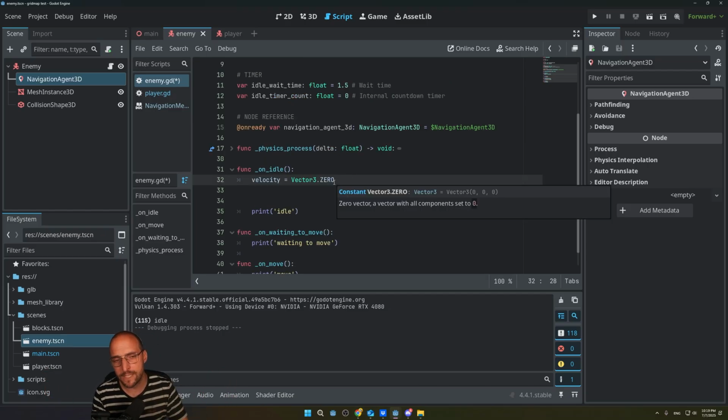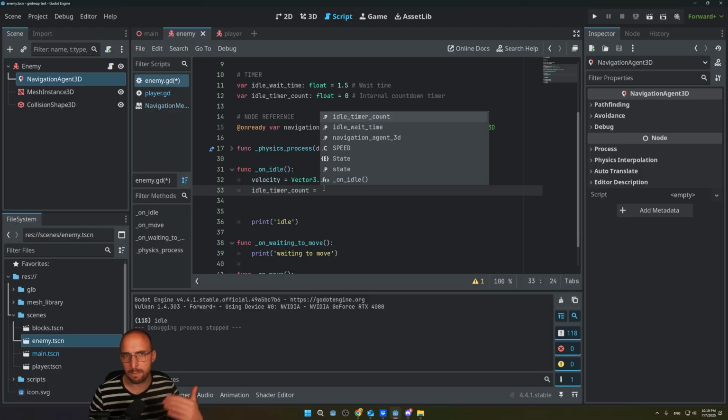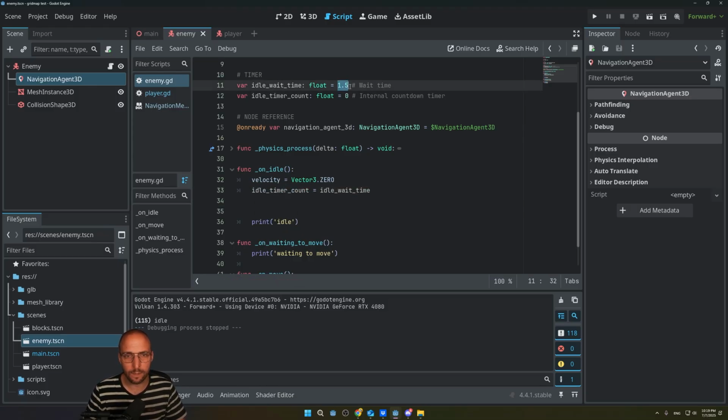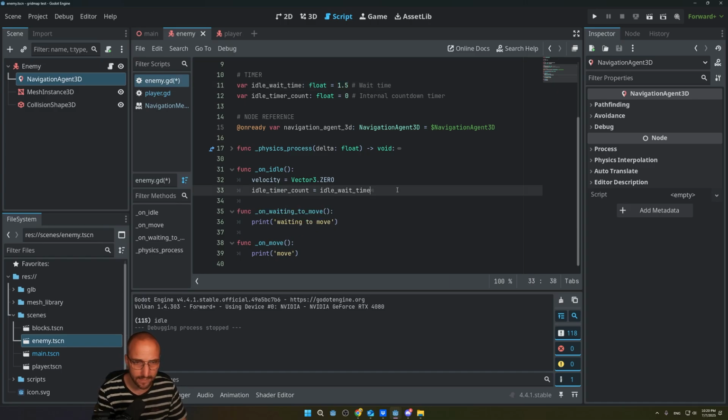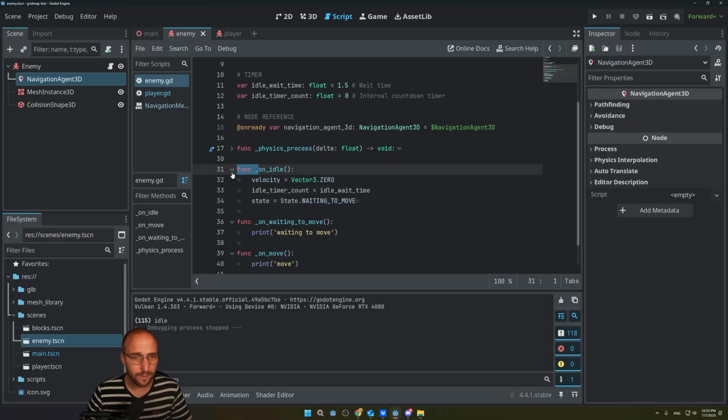Every time the character is in idle mode, we're going to make it so that the idle timer count, which is this variable, will be set to the maximum amount of time it needs to wait before it can move, and that's this one. So we are setting the idle timer count to 1.5. And that's basically it for the idle state. We're going to change the state to state waiting to move. And for overview's sake, you can also hide this one. We're done with the idle state.